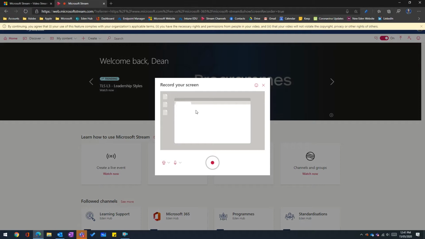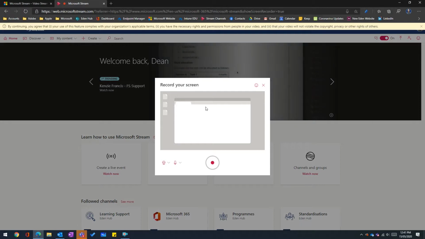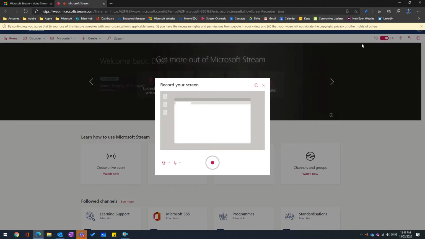So I have used this prior to the video, so what you will experience for the first time is a little dialog box. If you're in Edge, it will appear there. I believe it appears on the right hand side if you're in Chrome or any other browser. It will be asking you to give permissions to your camera and microphone. And I've selected those anyway and approved them.